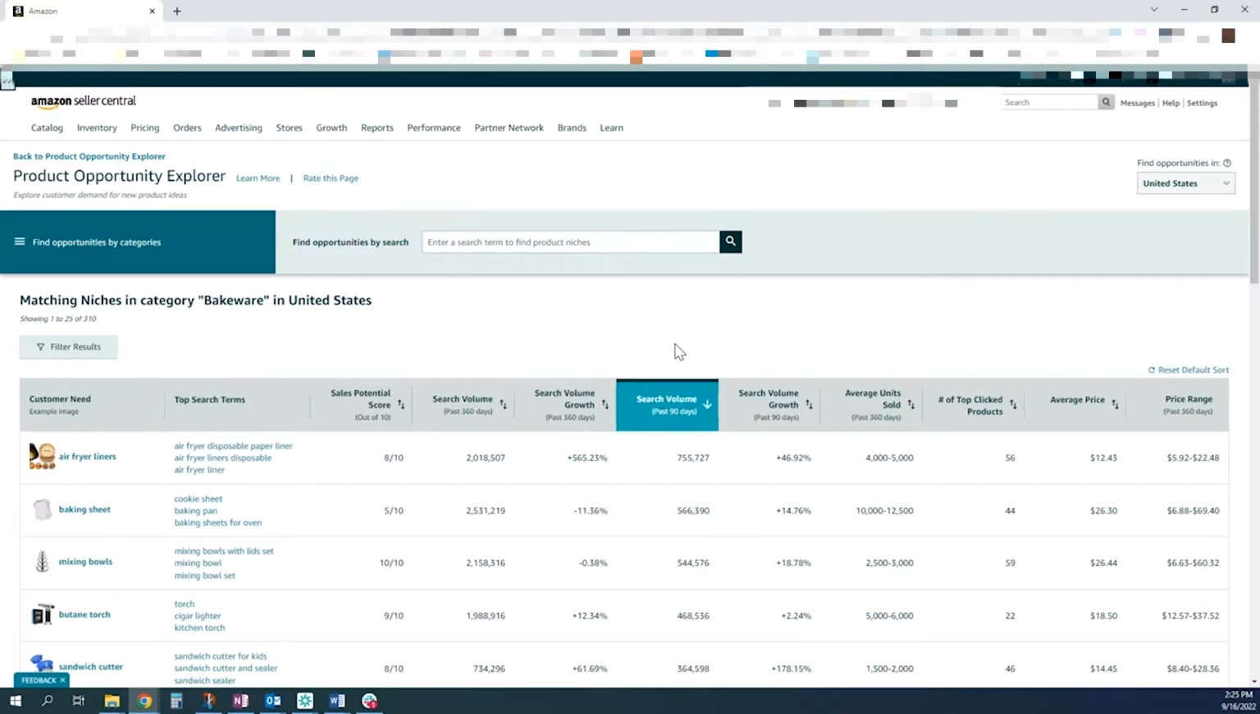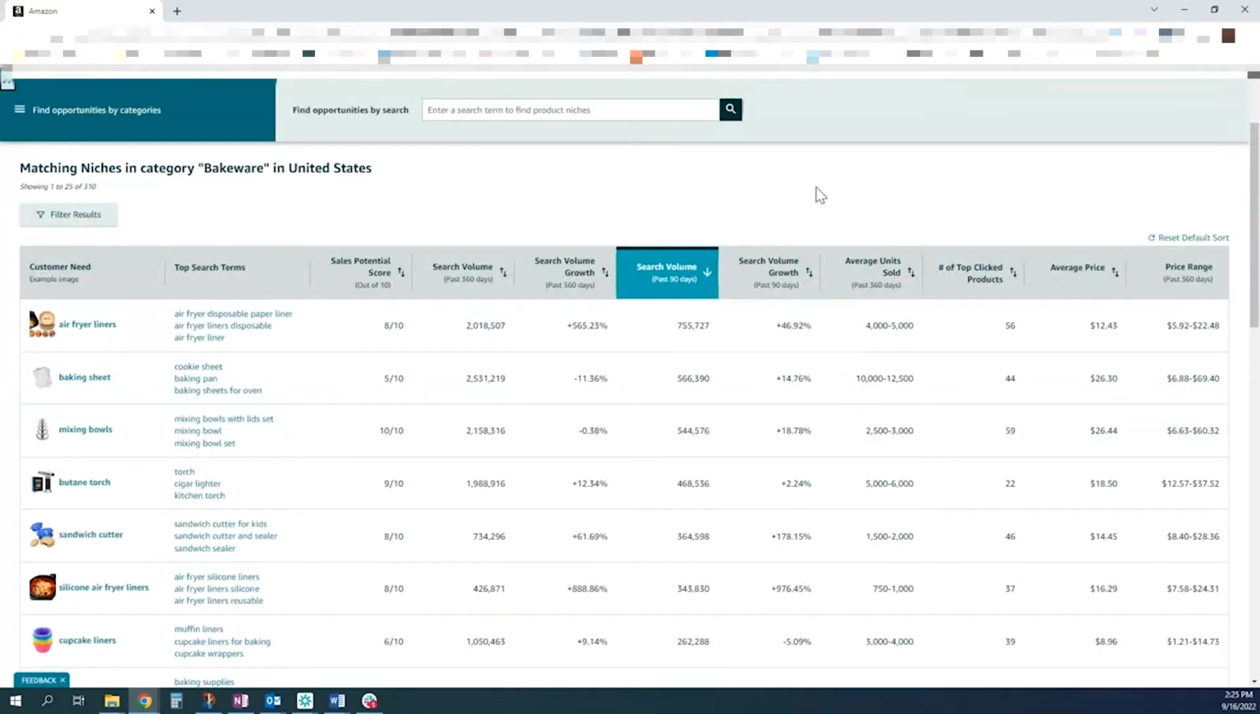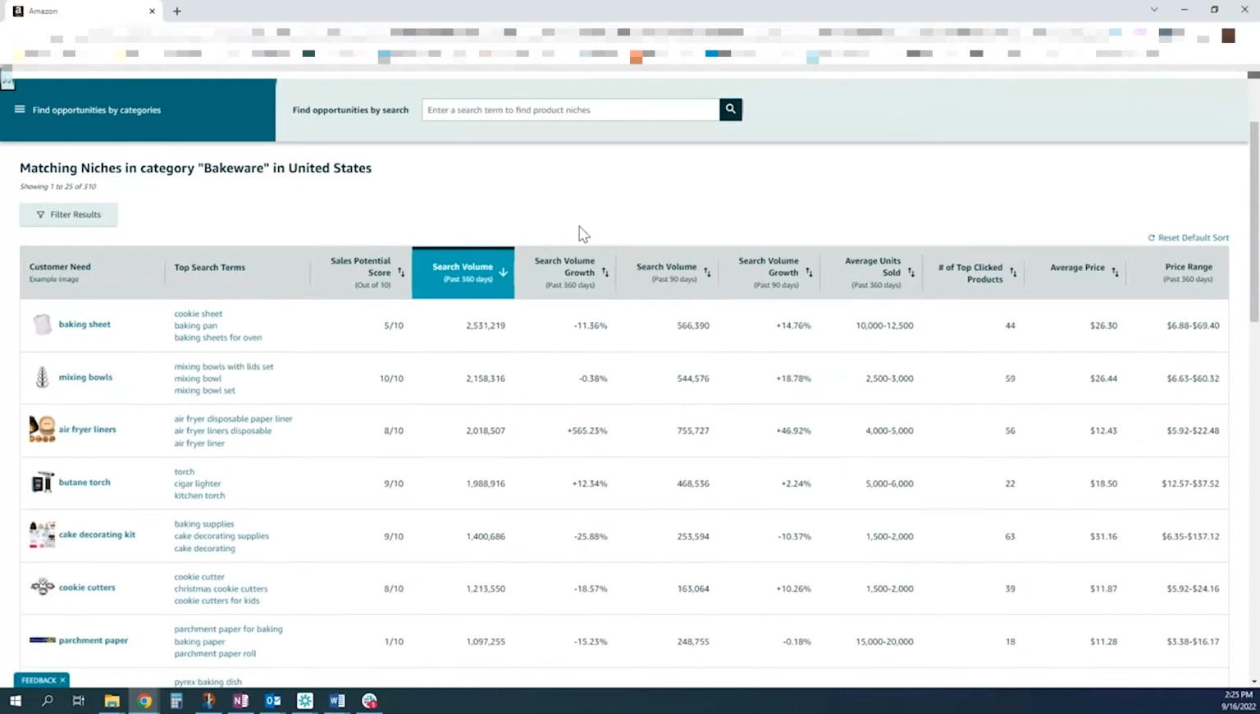So you might see a niche where it's got really great search volume in the past 90 days, but that's mostly due to seasonality. Something like a sunscreen or a bathing suit, you're going to see a lot more search volume for that just because it's summer. And then you can take a look at the past 360 to say, hey, does this make sense? Is this just a seasonal flash in the pan? Or is there some long-term search volume here for this product across a full year? So we've been able to showcase that you can sort from high to low to help figure out which of these 310 niches we want to be in.